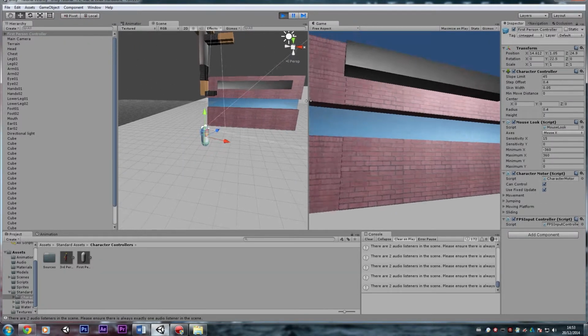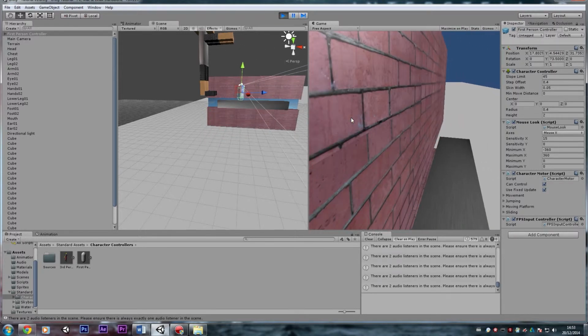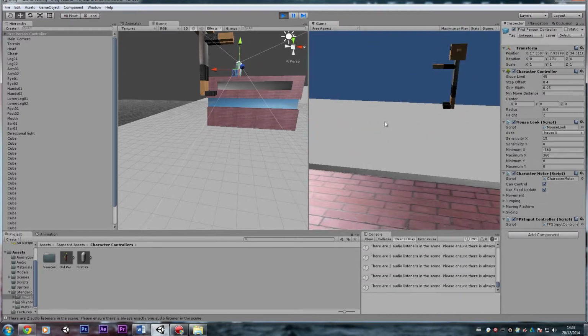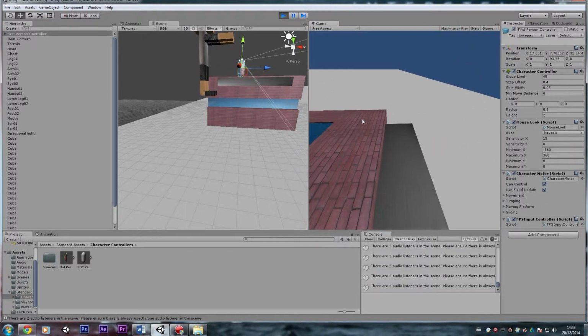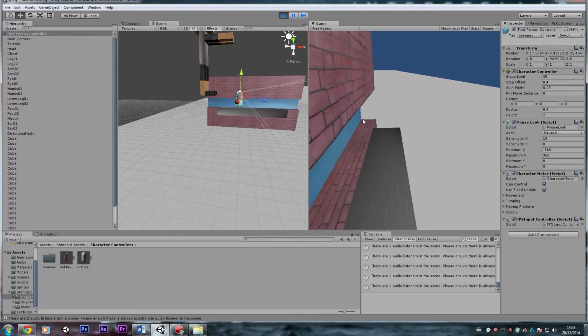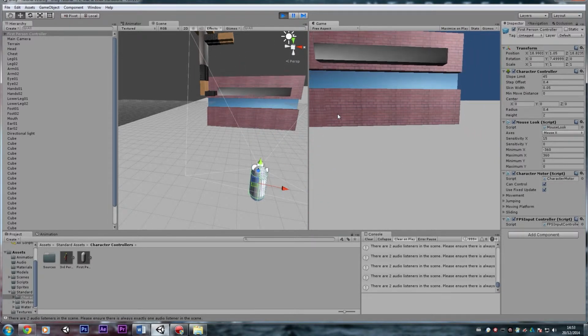Let me just make that a bit better, so there's something like that. And now it's going up and down, we can jump on it and it takes us up. We're on the building. So use it to go back down. So that's one easy way.